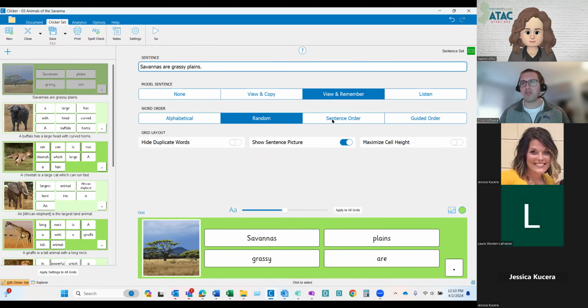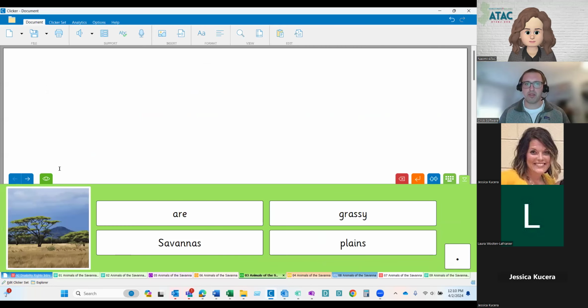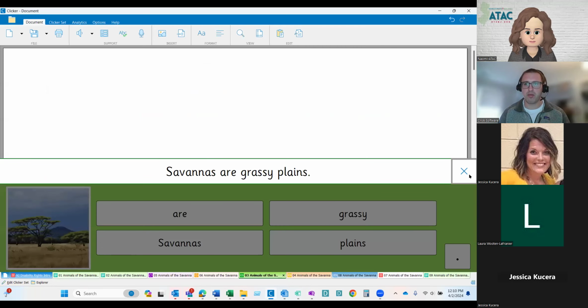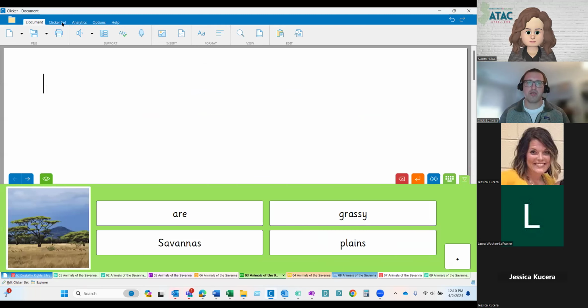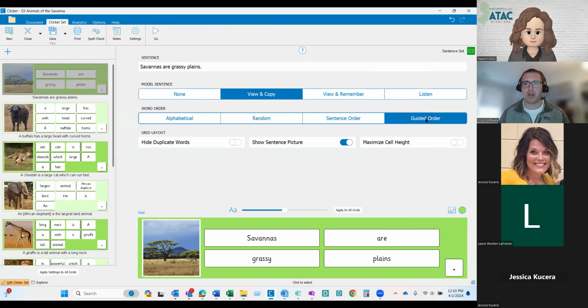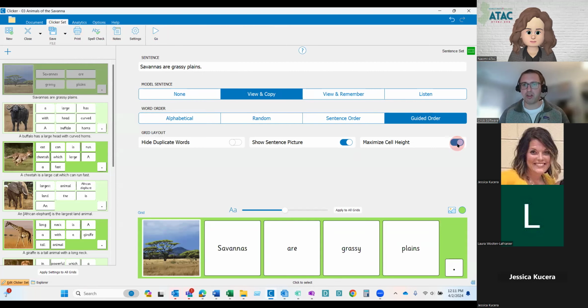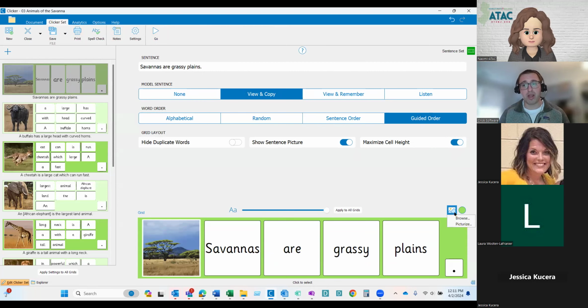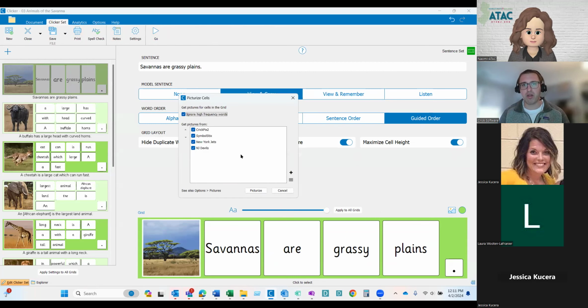Now, what I really wanted to discuss is modeling in word order. So remember, it was in view and remember order. We can view the correct sentence, but we can't just copy it. If I go back in the clicker set, go to edit, I can make it view and copy. I can make it in guided order, and I can also maximize the cell height if I need a larger target area, change the font. Could even add automatic pictures as well in a Windows or Mac device.